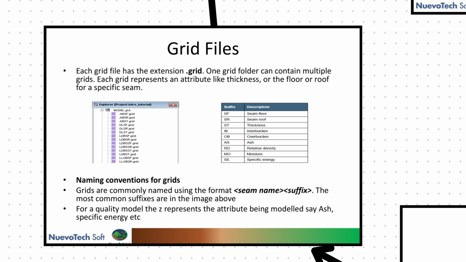Grids are named systematically, we can say, often like the seam name plus a suffix. For example, with the seam name seam1, there is a thickness grid for seam1 and another for the seam1 floor elevation, like that. In quality models, the Z value could be something like ash percentage or calorific value instead of elevation. So Minex grids are very flexible, and one can model any changing attributes in the XY space.